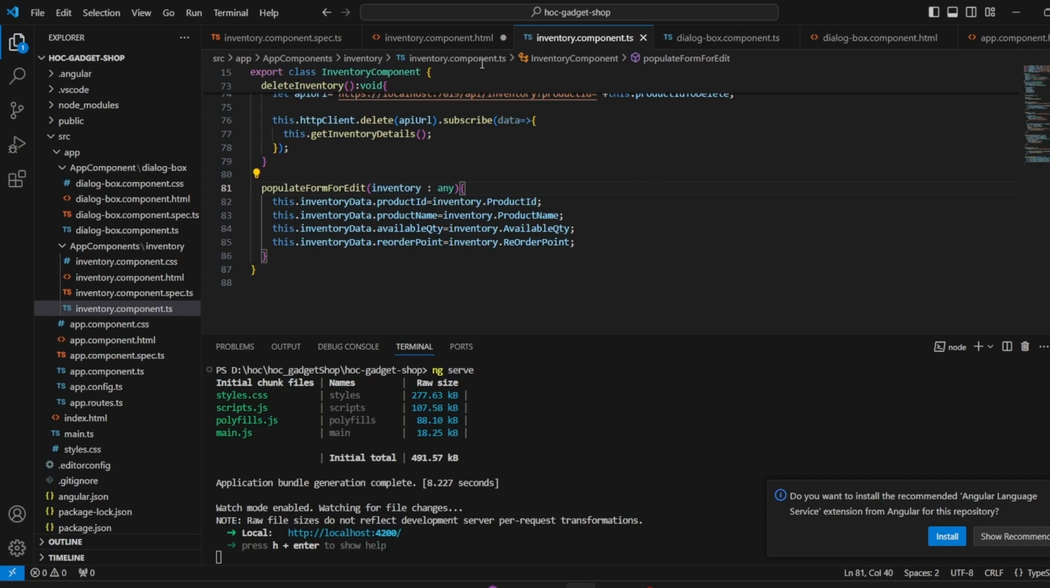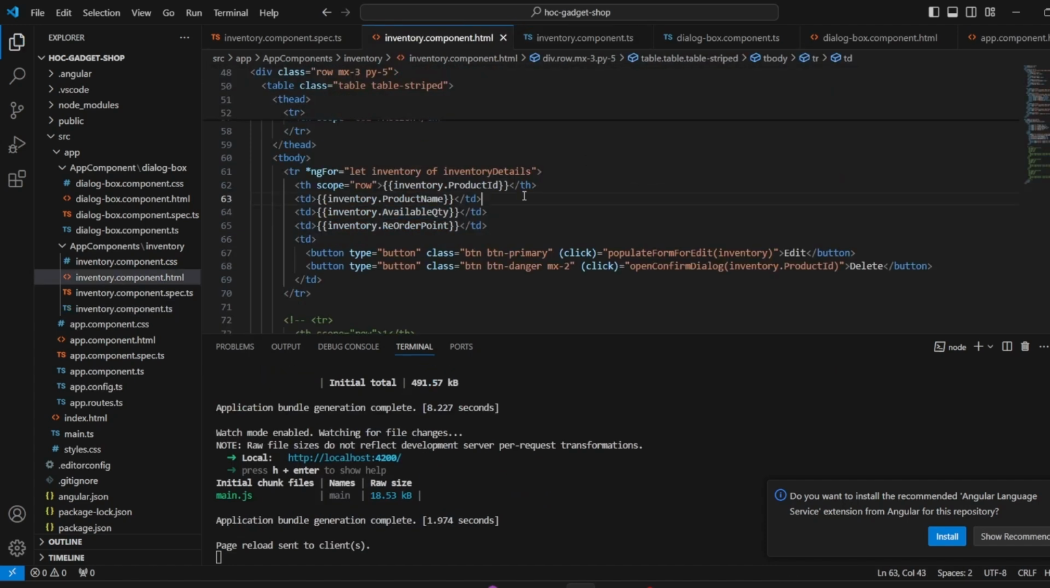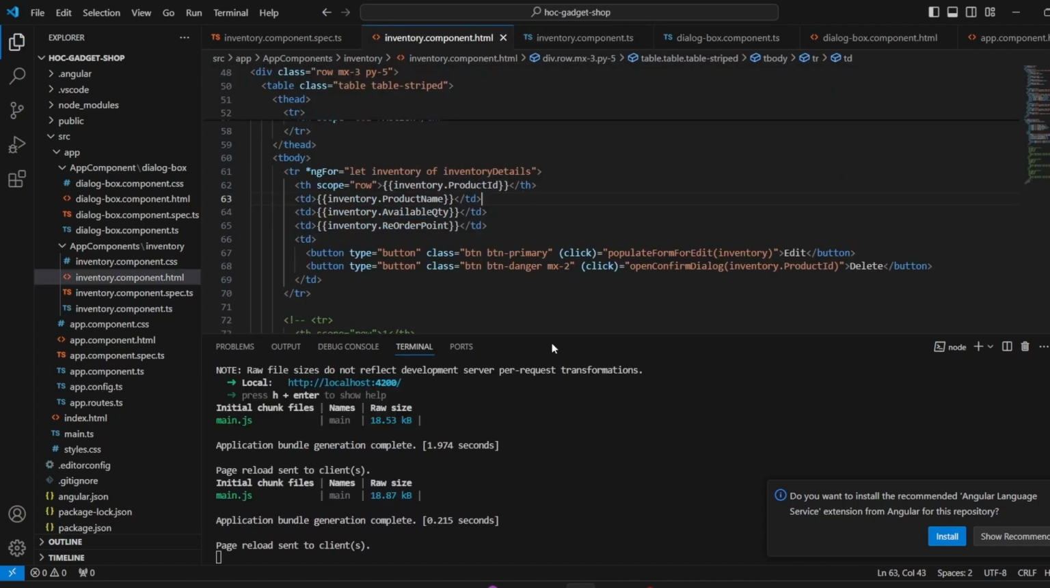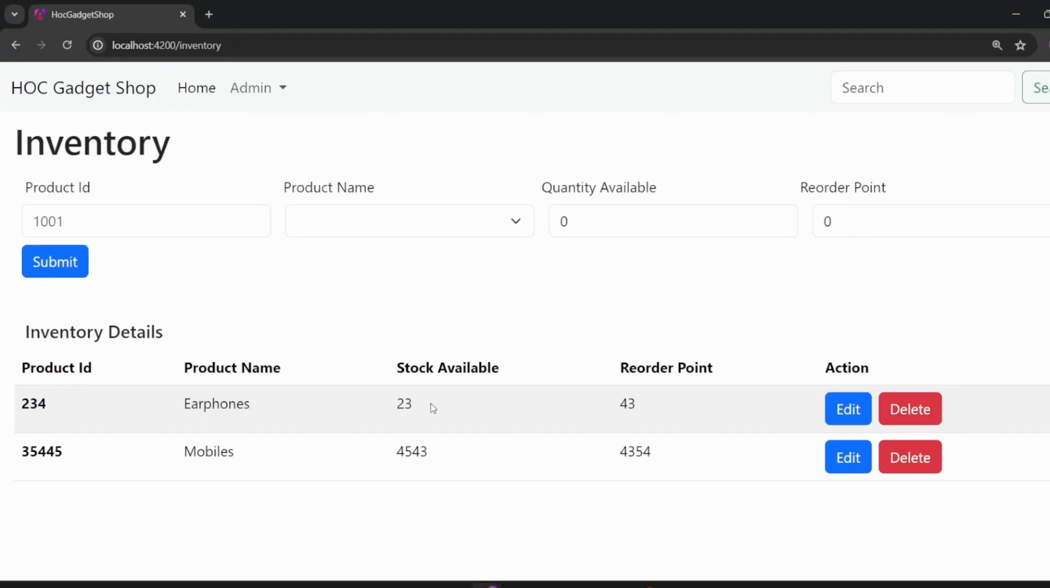I'll just save the changes, and on HTML also we are saving the changes. Now let's go to the browser and check if our code is working fine. In the second row I'm clicking on edit. So what happened was I click on edit for the second row, correct? And all of the text boxes are correctly binded, but it is not happening for the drop down.